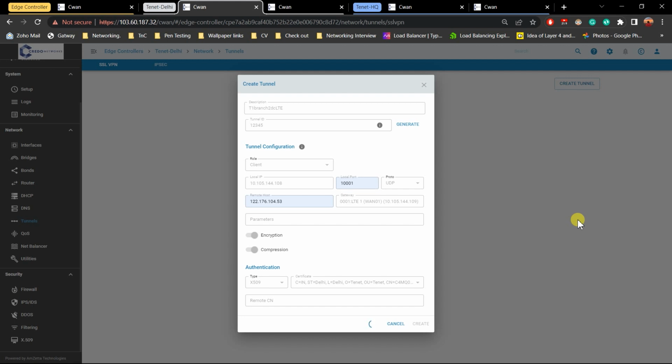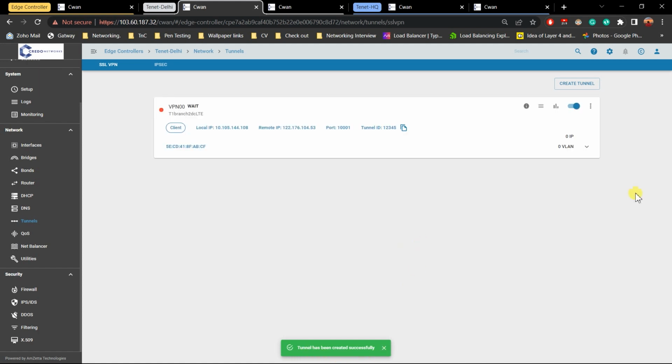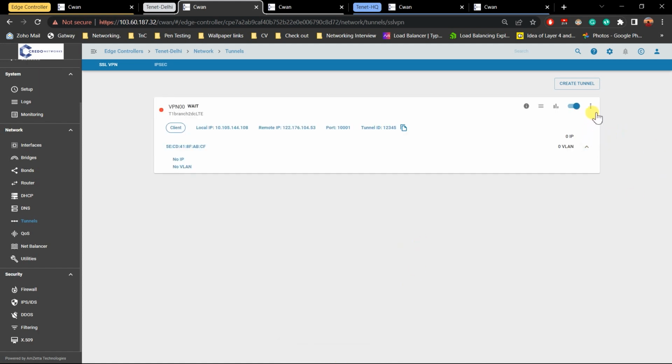Now you can see, it's just taking a while. It'll take about 2 to 3 seconds before it gets done. As you can see, tunnel has been created successfully. So we'll go ahead and add an IP address to the tunnel now.